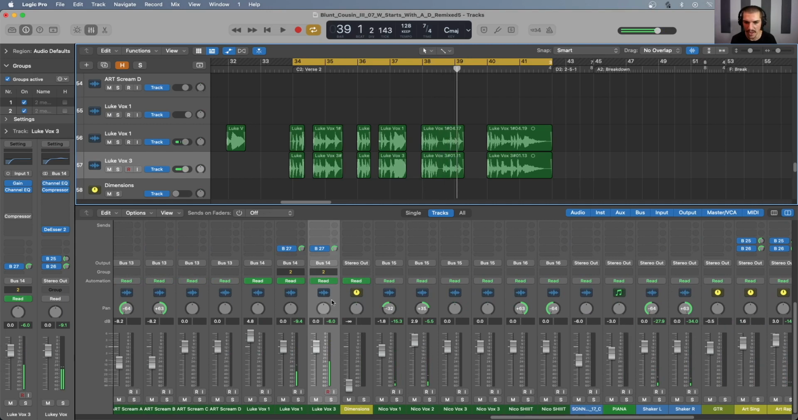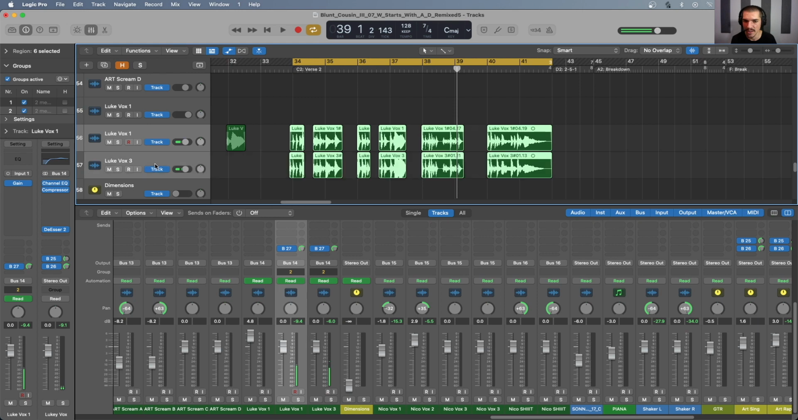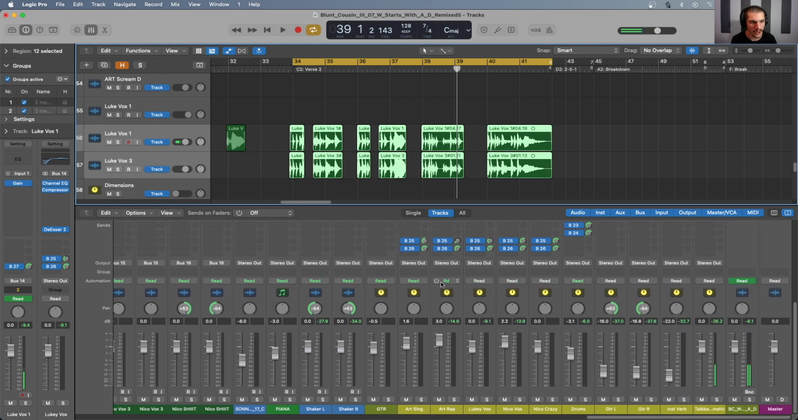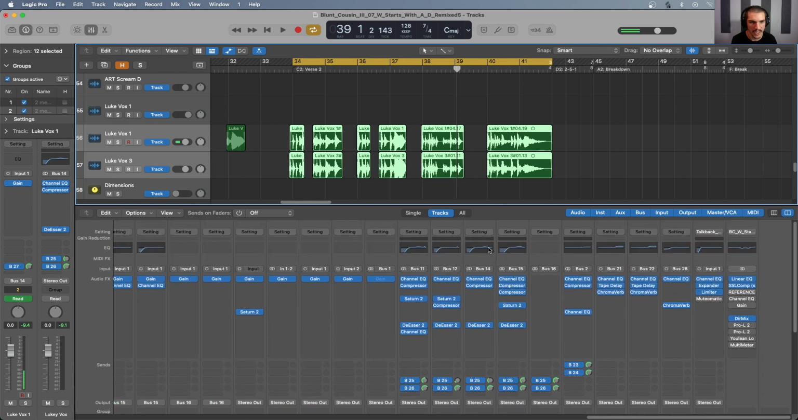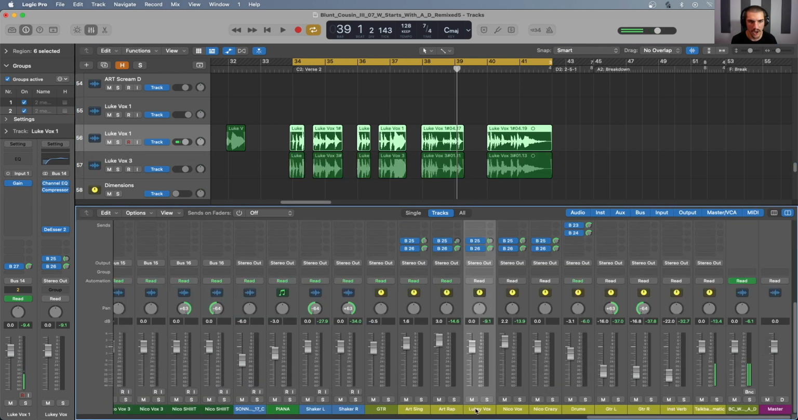So we can see here that we have two main vocals right here, and these vocals are being sent to bus 14. If we scroll over here to bus 14, we have Lukey Vox right here.